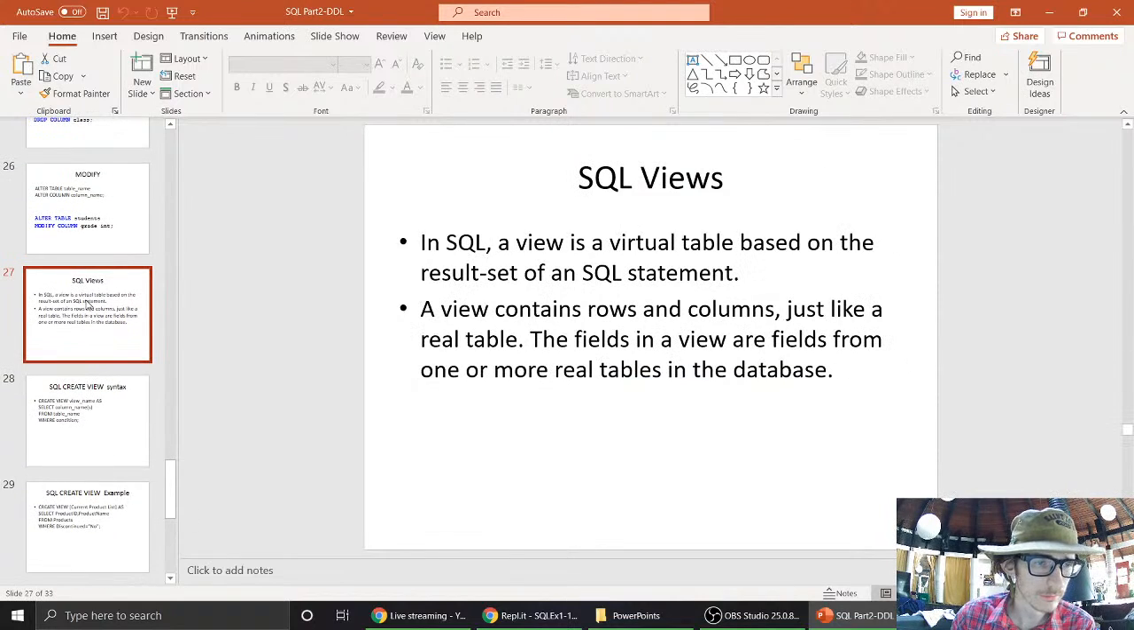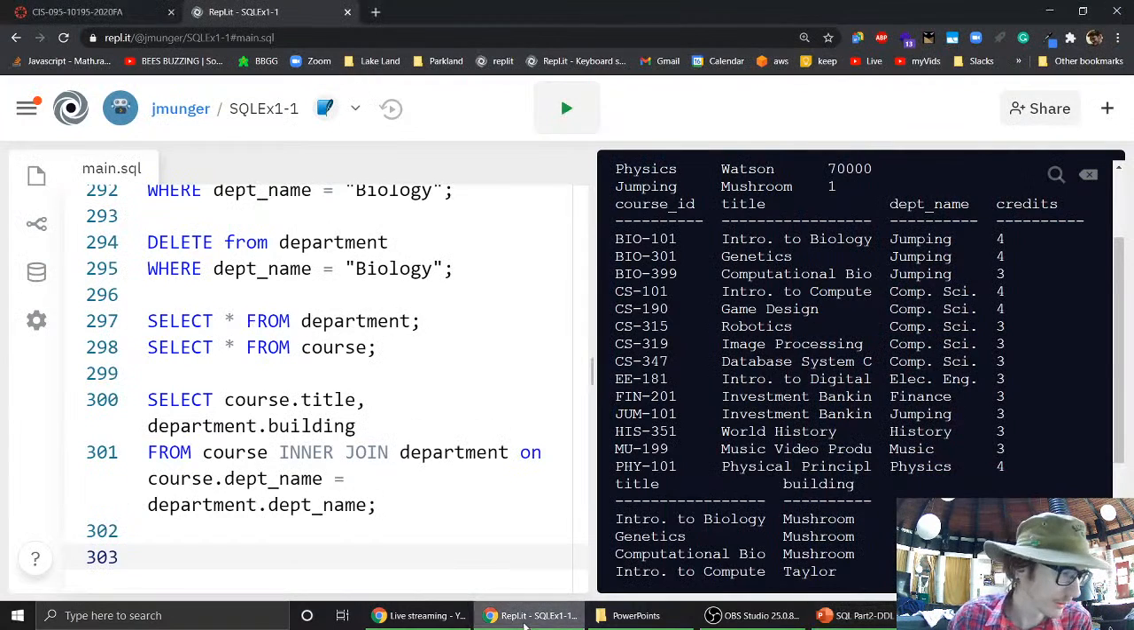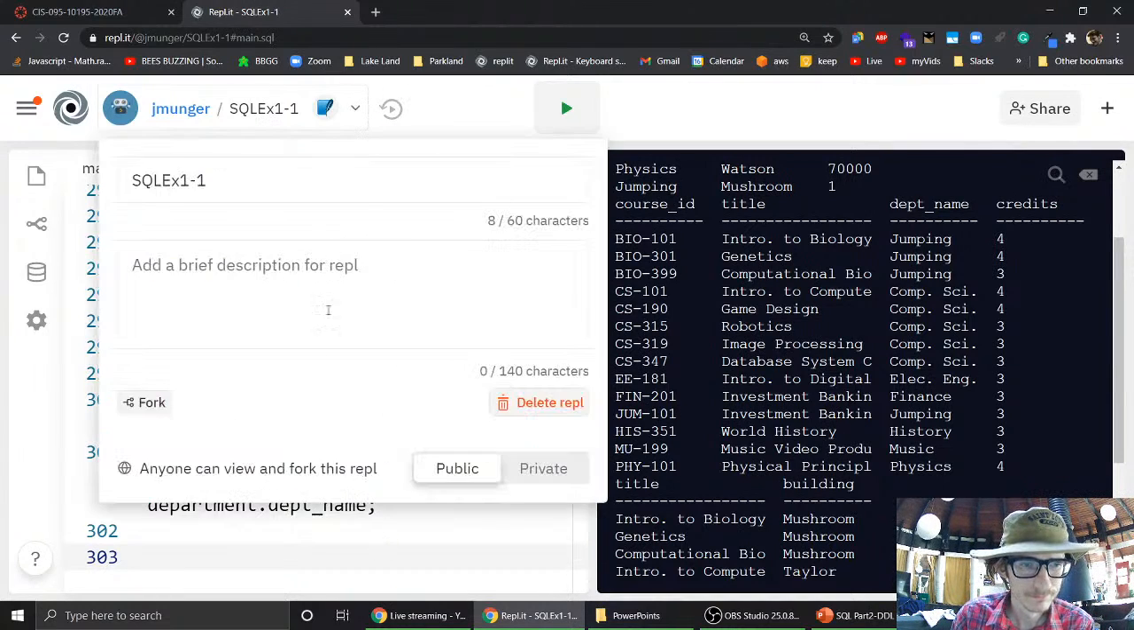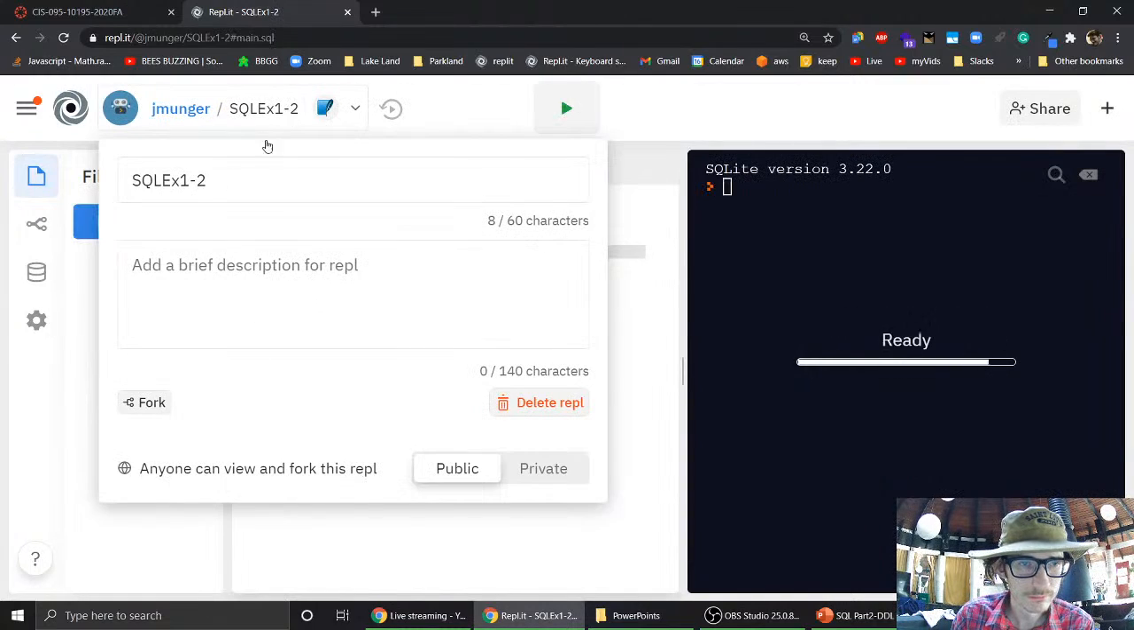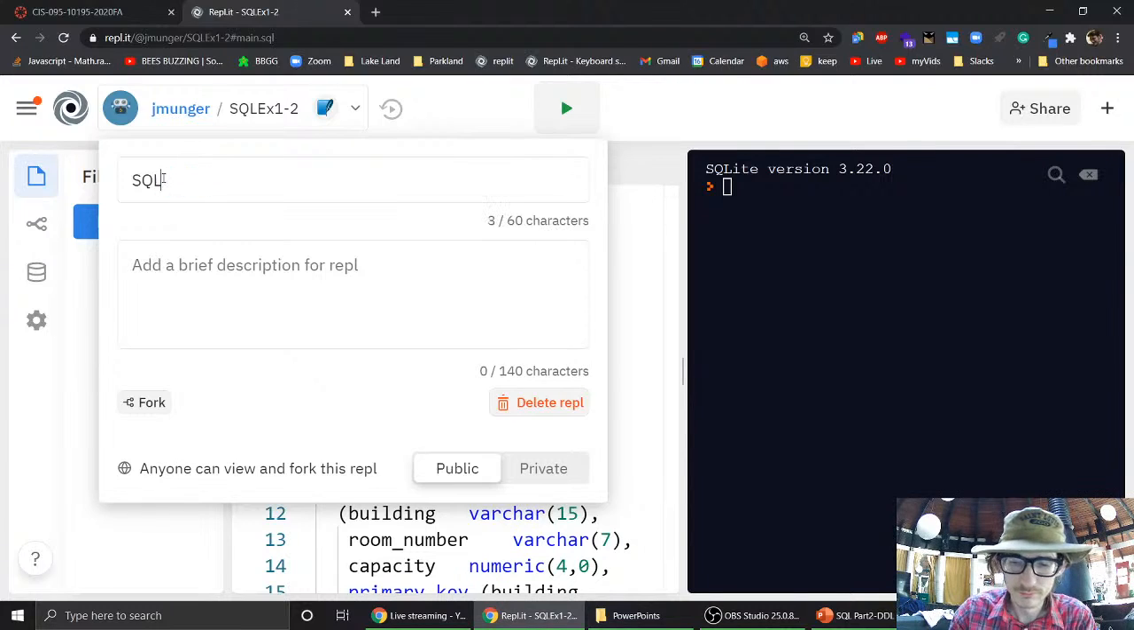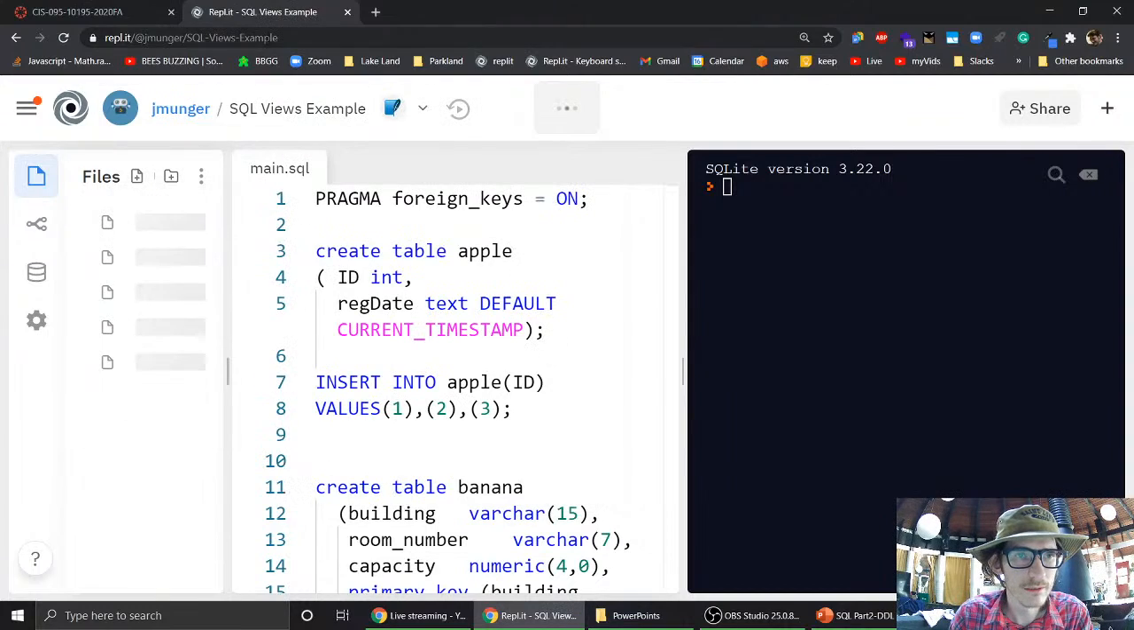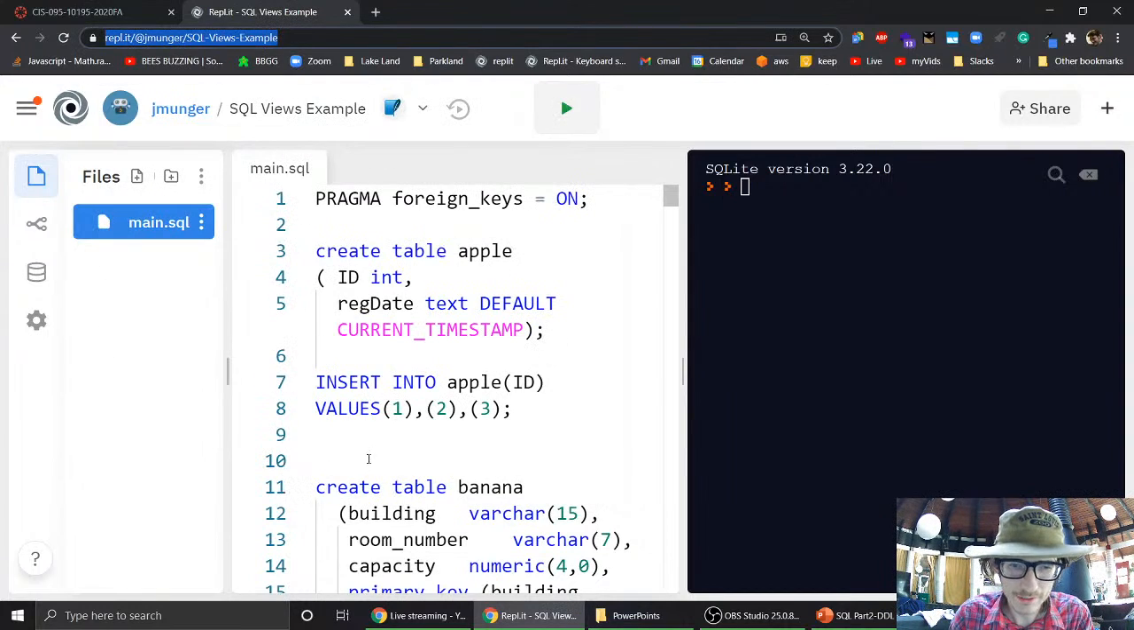We're going to talk about something called views and how to create them in SQL. So I'm going to copy the exercise example so we don't have to rebuild a database, and then we'll use that as our example. I'm going to copy this, and I will call it SQL Views example. I'm going to go ahead and post this in the chat so you can look at it later.